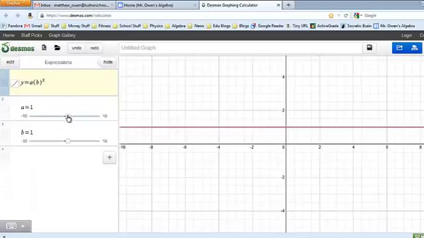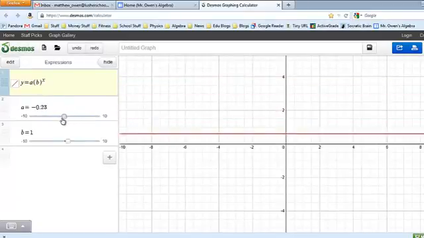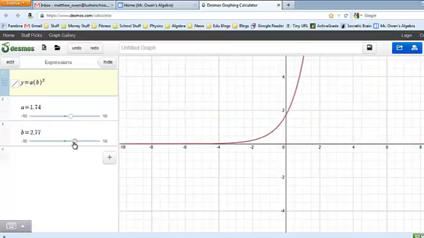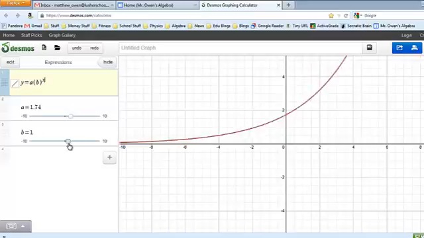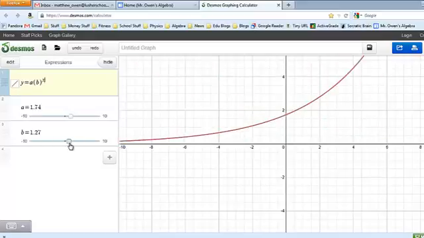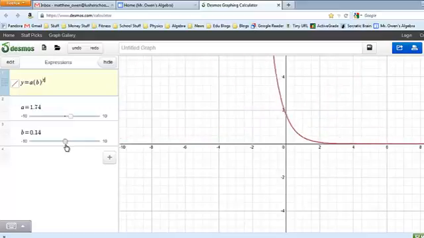And play around with them, see what they do. A moves that up and down. Okay, interesting. And b gives us a nice curve here. Some decreasing curves, some increasing curves. Now, one thing to notice is once b gets smaller than 0, it's not doing anything anymore.